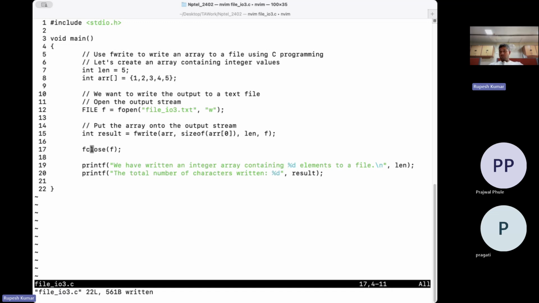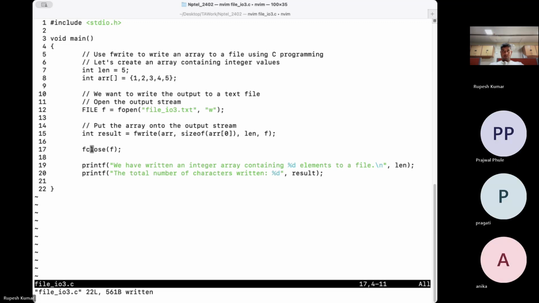Everyone, is this clear? Is the program clear? Please confirm by typing in the chat box. Do you have any doubts in how to use these functions, at any step in the program? Okay, fine. So I guess no one has any doubt. So yeah, let's run the program.